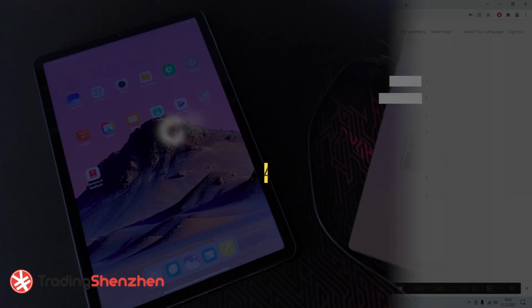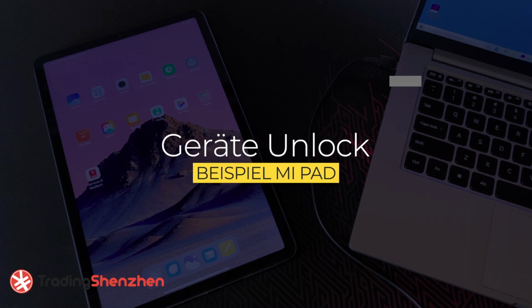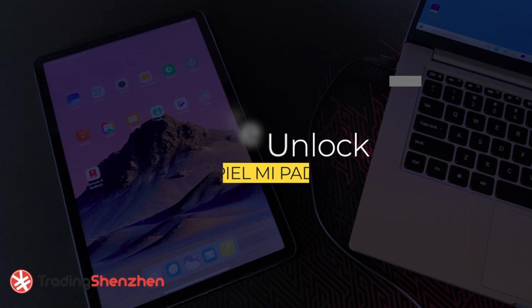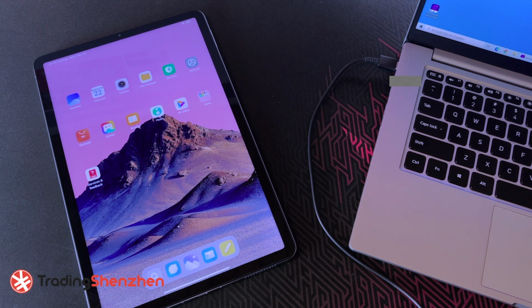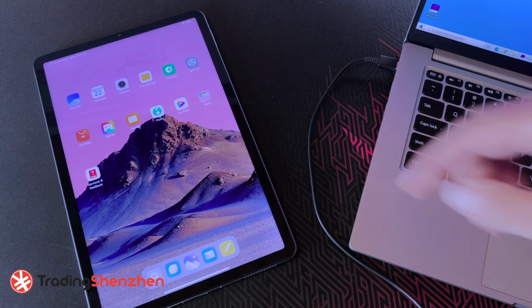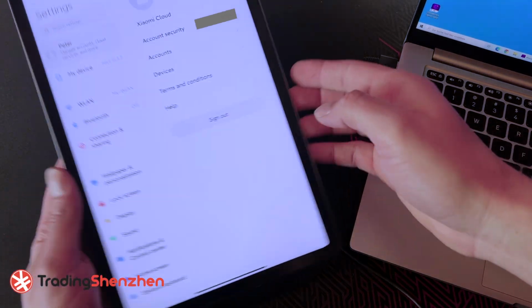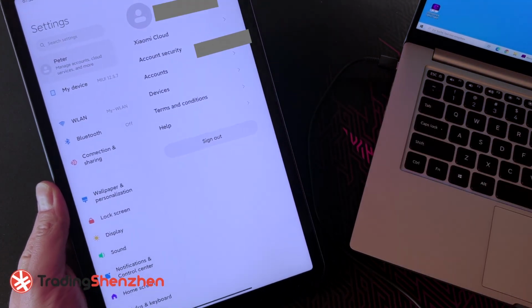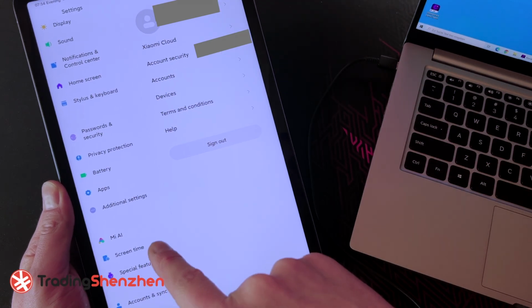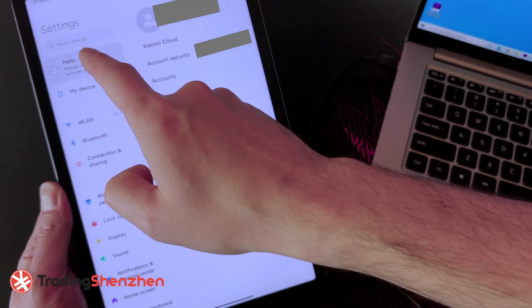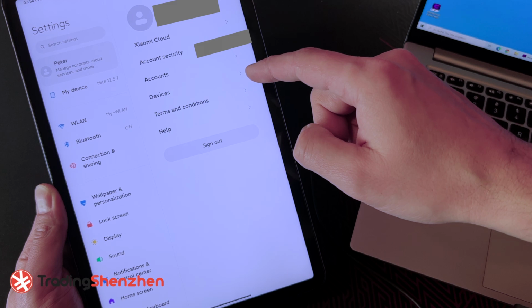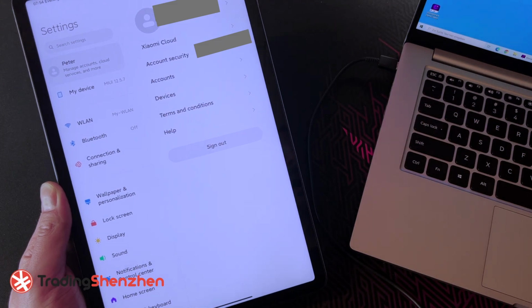The next thing is we have to bind the account to the device. We go on the device and click on Settings. When we are in the settings, usually at the top you see a notification asking you to log into your Mi account, or you go a little bit further down and click on Mi account and log in with your login data. There you see the Xiaomi Cloud, account security and everything.